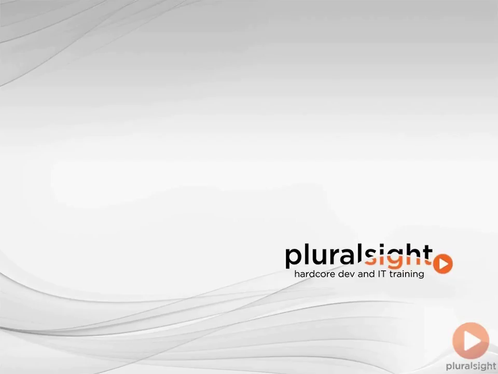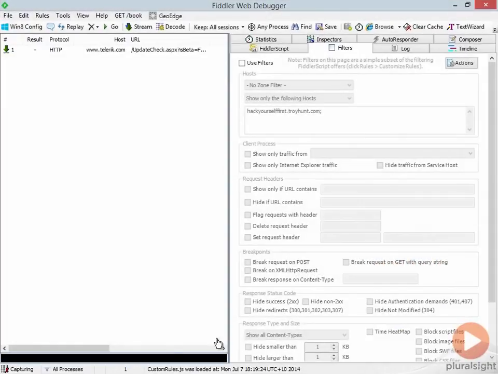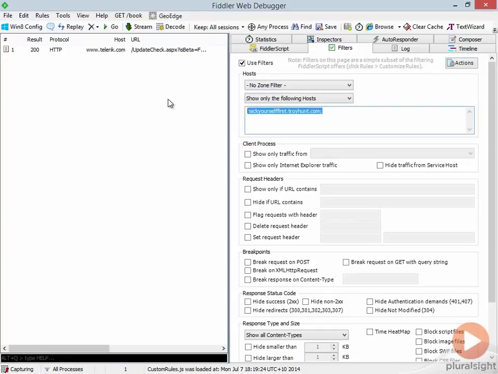So here's what I'm going to do. Let's open up Fiddler again, and this time I'm going to turn those filters back on because I want to keep that traffic just to hackyourselffirst.troyhunt.com. So this will give us something nice and succinct to focus on. Let me now go and open the mobile app.